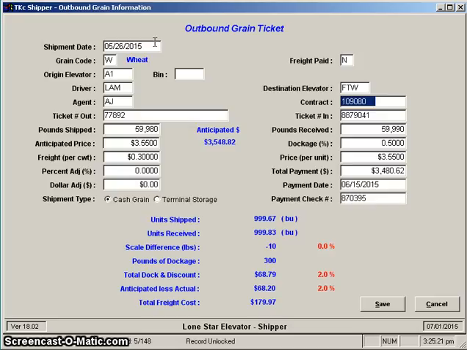check number. The bottom of the screen in blue and red, we're trying to give you an indication of differences between what's shipped and what's received. You see that the received in this instance is a little bit more. It's actually 10 pounds more, or just a fraction of a bushel more. You see that we've got 300 pounds of dockage that they assess to us. That's based on the 0.5%.